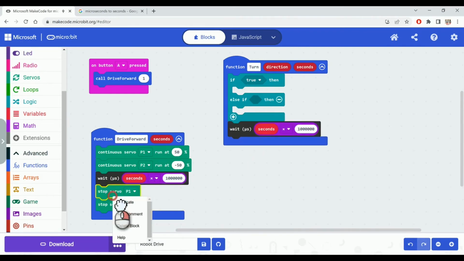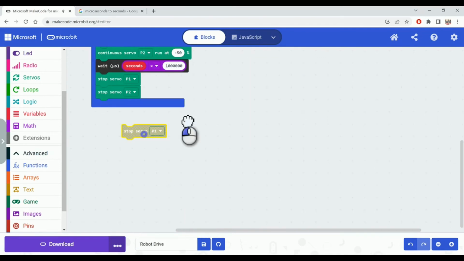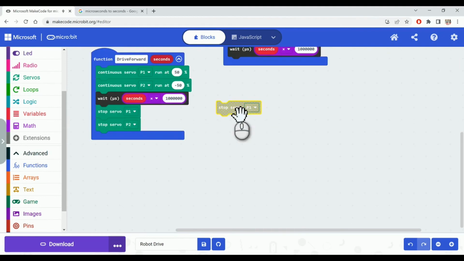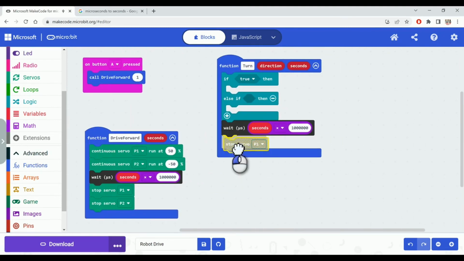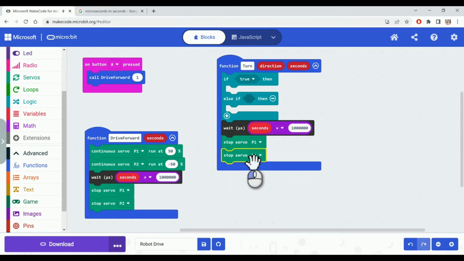So after the if statement, whichever way it turns, we want it to stop, right? So I duplicated that. I think it went down. So I'm going to grab that and move it up a little bit. Whoops. Alright, so I'm going to go ahead and put the stop after my wait, and that one's stopping P1. Let's go ahead and duplicate that and make sure it stops P2. So we've got the end of our function all set up now.